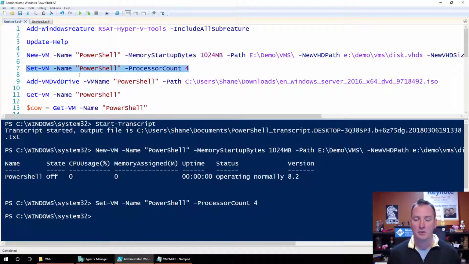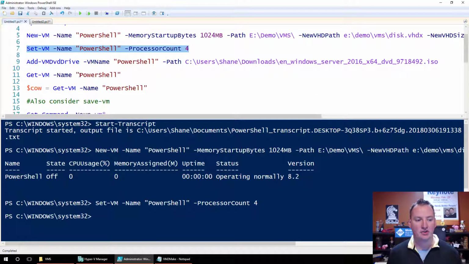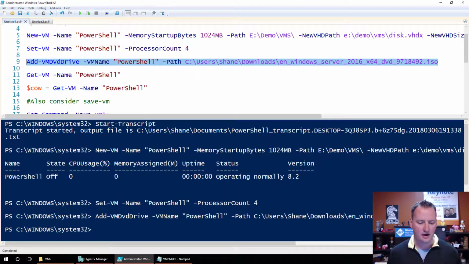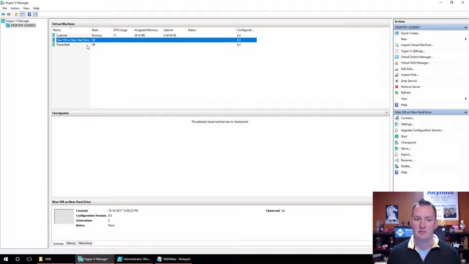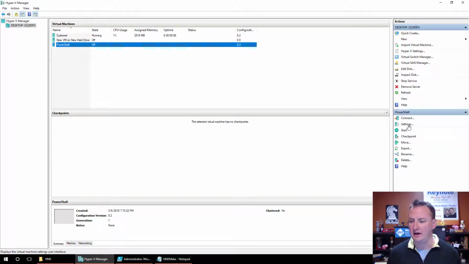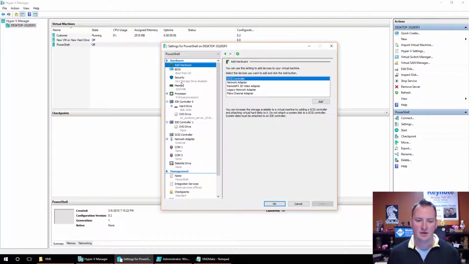And then what we want to do is attach that media, right? I want to install Windows, so I've got the Windows ISO downloaded in this folder, so I'm going to go Add-VMDvdDrive, VM name, PowerShell, path to the ISO. So let's run that line. All right, and with all that done, now if we go back over here to Hyper-V, we go to PowerShell, and let's do settings. You're going to see, look, there's our 1024 megs of RAM, four virtual processors, the Windows Server CD is mounted. We are cooking with gas, folks.